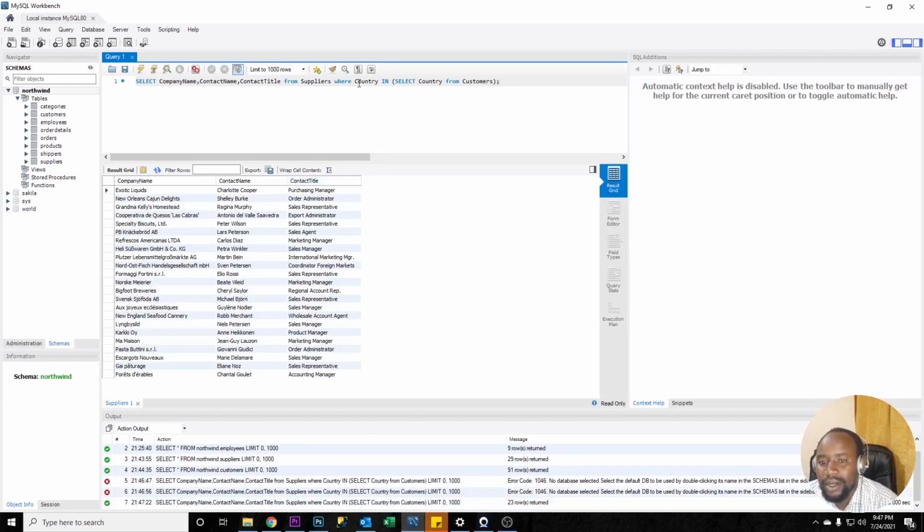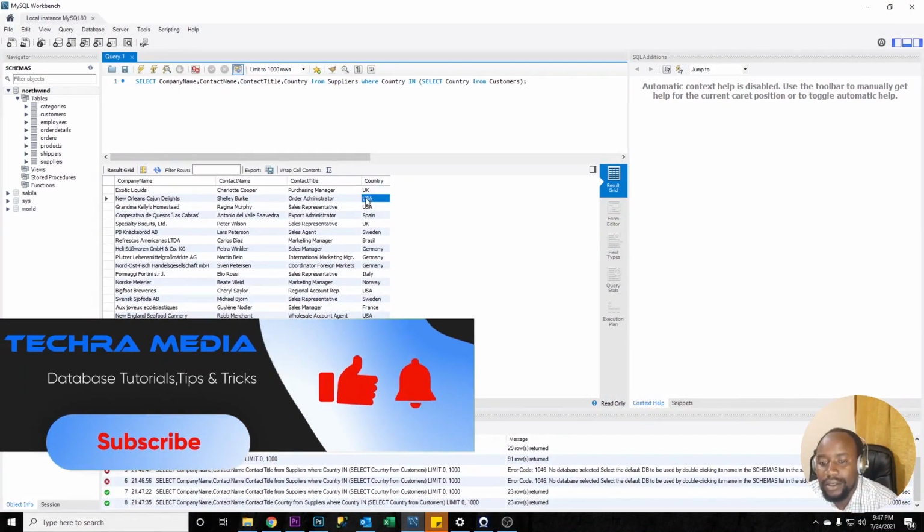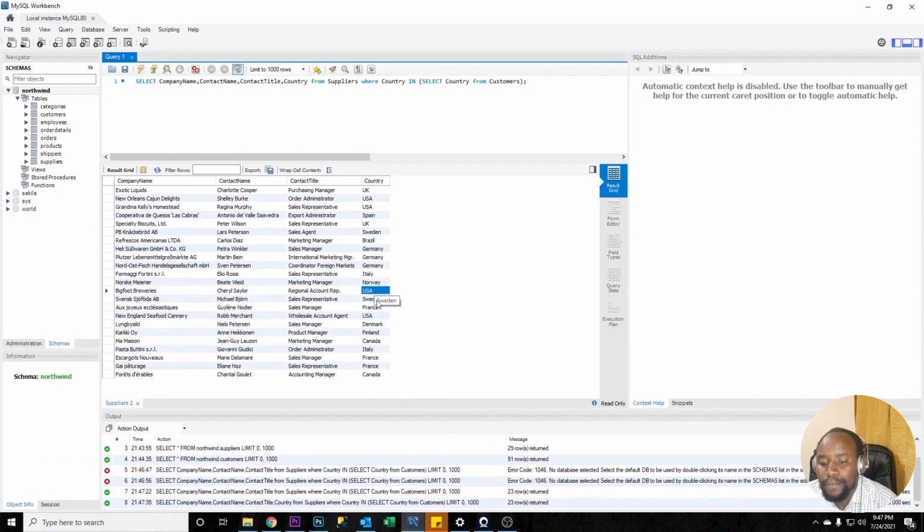So maybe you can add the third field here. You can add country so that we see what country the supplier is coming from. Okay, so this one selects only suppliers who are coming from countries that have customers. So that's why we are using this one here.